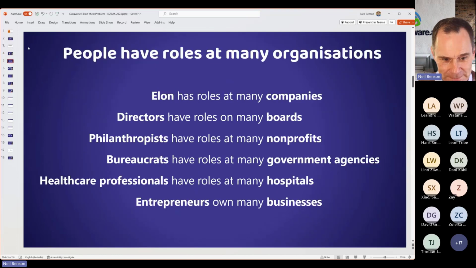And we've seen that time and again. People have multiple relationships with multiple organizations. Elon Musk has roles at multiple companies. That's the Elon Musk problem. We've seen company directors who have got roles on many boards. Philanthropists can have roles at many nonprofits. Bureaucrats or civil servants might have roles at multiple government agencies or departments. I've seen healthcare professionals with roles at multiple hospitals. You could be a surgeon practicing at 2 different clinics, for example. And we see it in teaching as well, where teachers might work part-time at different schools or different universities.